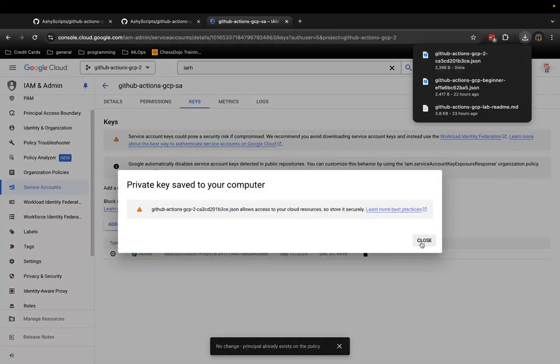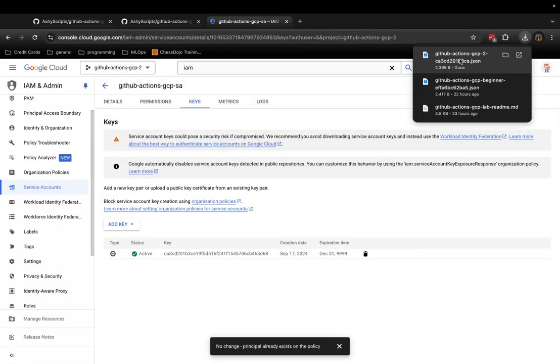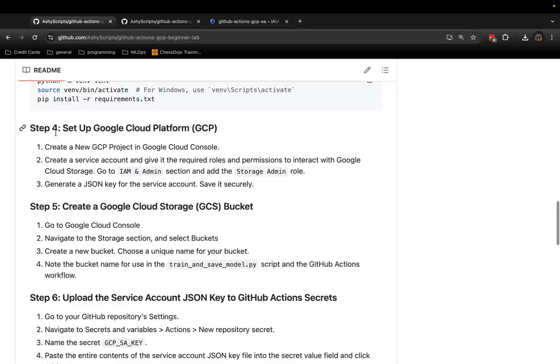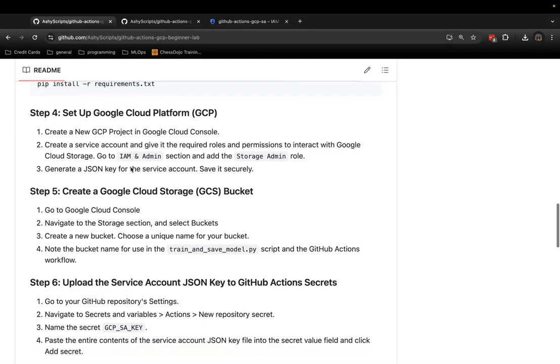And once you do this, it downloads to the folder here. So it's going to be here, so I'm going to use it later. We don't have anything to do with this right now, we don't need it. So now we go through the rest of the steps. So we also completed step 4 for the Google Cloud Platform.